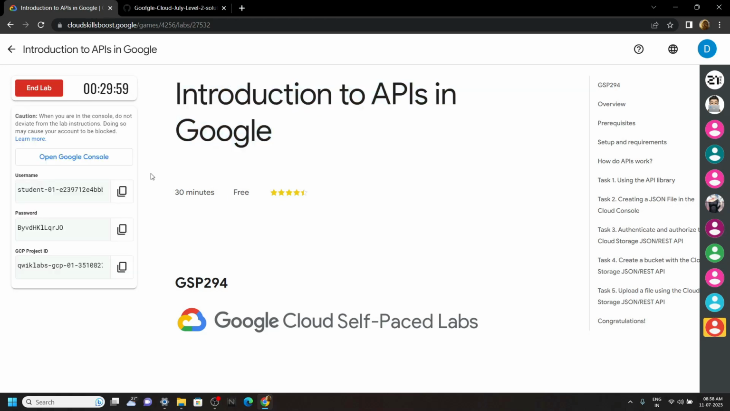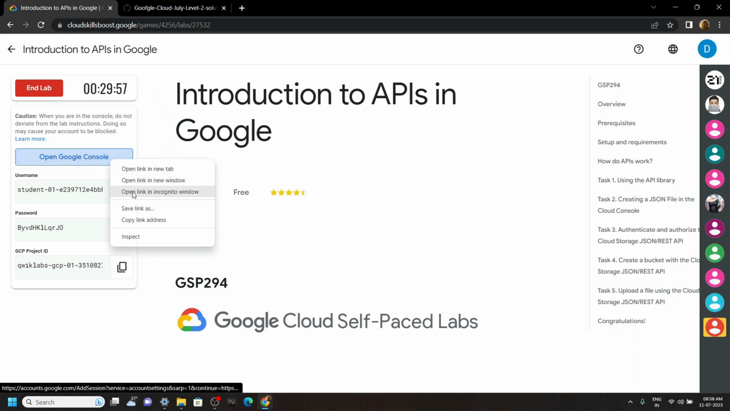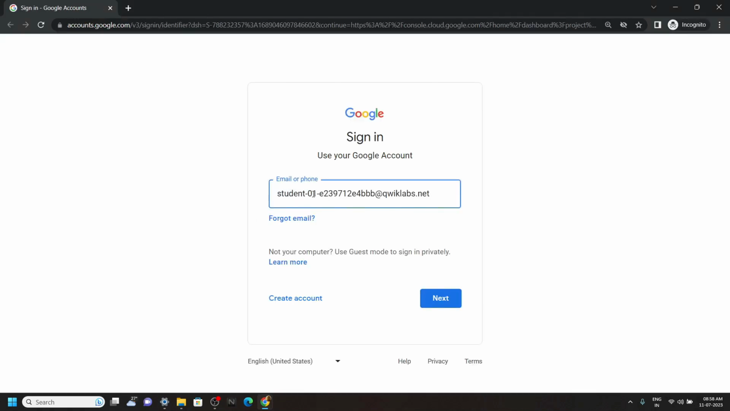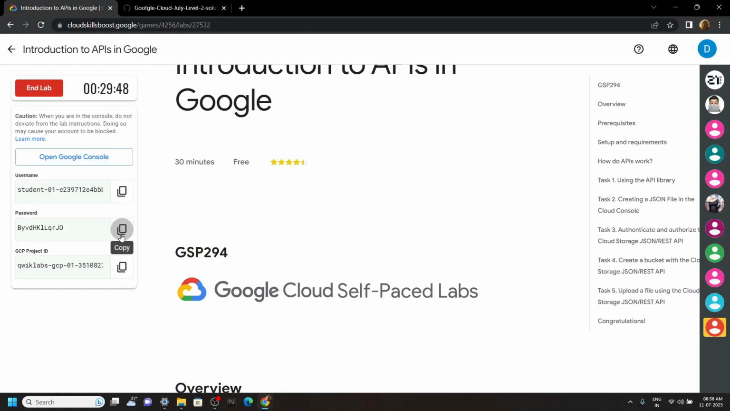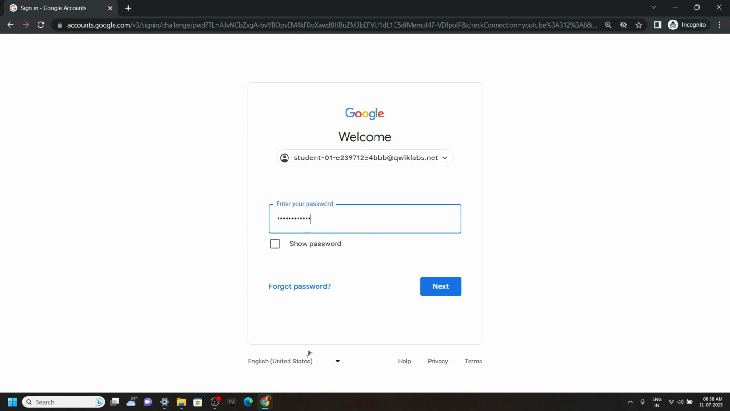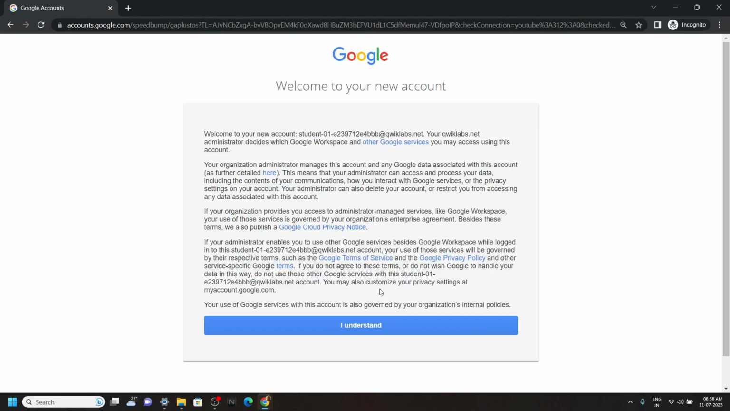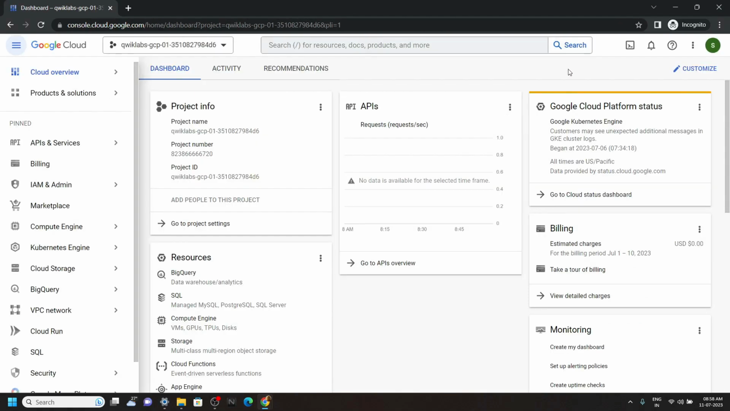Start the lab. Now log into the cloud console using the incognito window. Simply paste your username, go back, copy the password and simply log into the Google Cloud platform. Open the cloud shell.